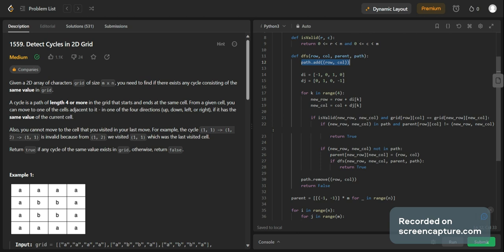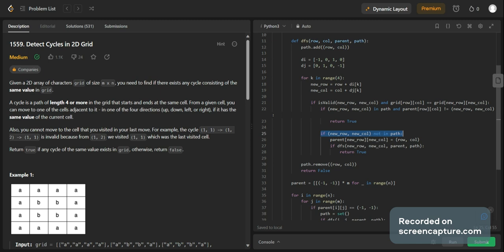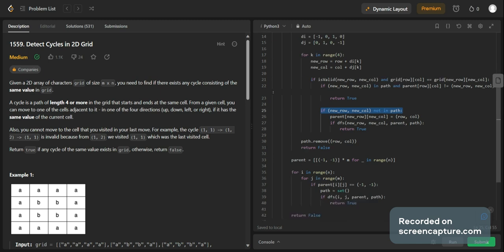So if you see, these are the different changes in the rows and columns. First, it checks if it is valid, if the new cell's value is equal to the old cell's value. Next, it will check if this is visited. If it is visited and the parent is not this one, then you have to return a true. This is a cycle, you need to return a true. And if it is not visited, then you need to update this, and then move on from this one.